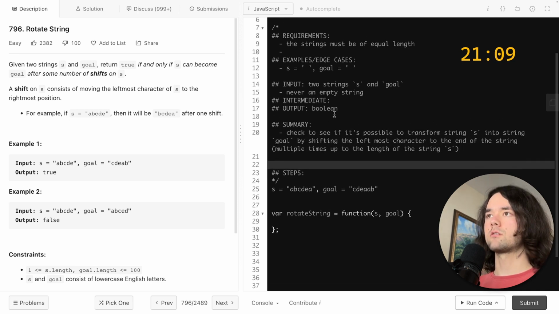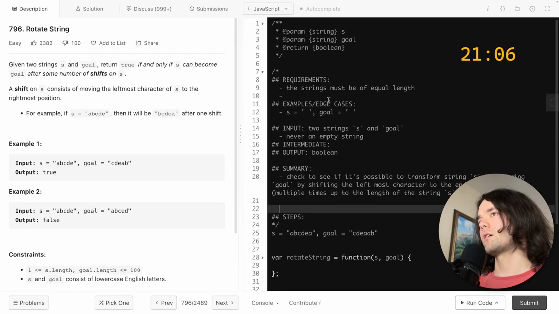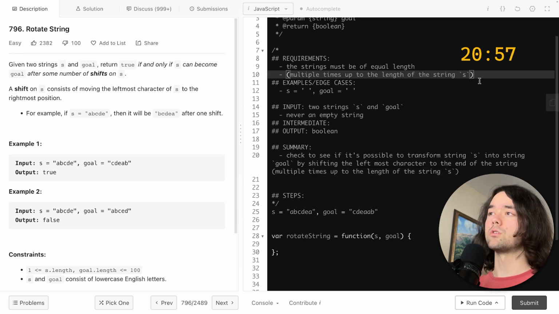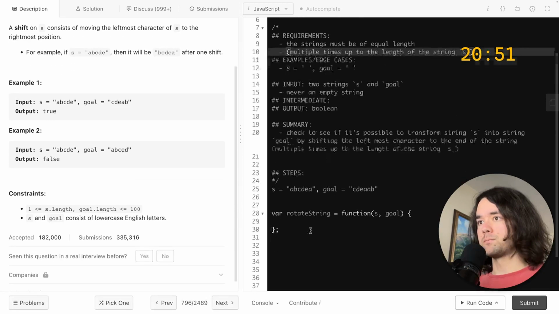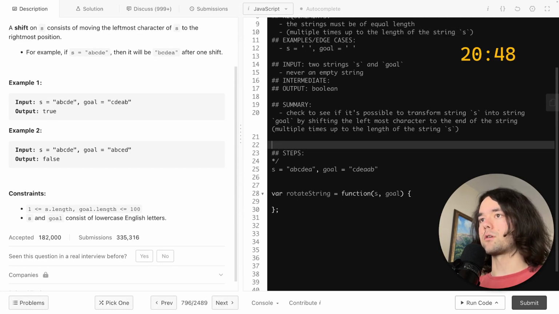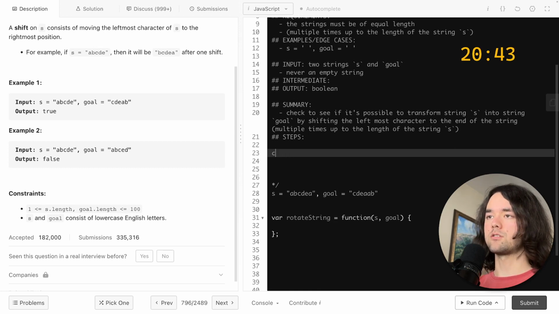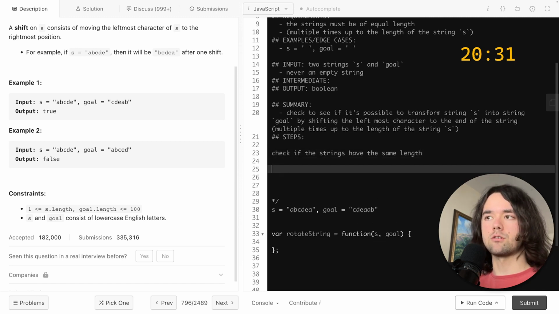So as far as an approach here, this is sort of a requirement, or a rule that I've gleaned from the problem. Okay, so if we were to think about the steps for this problem, what would they be? Well, I think the first step, we want to check if both strings have the same length. If they don't, then we would want to return early, immediately returning false.